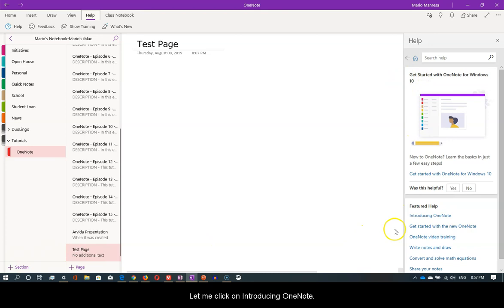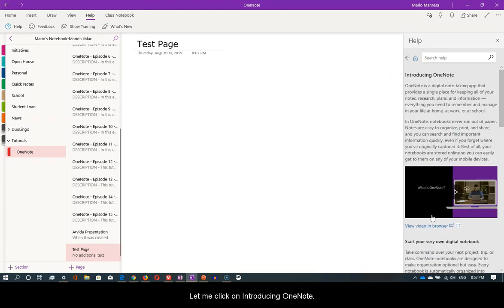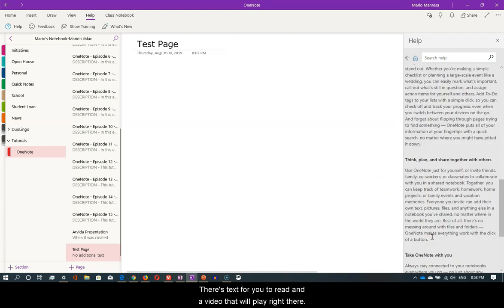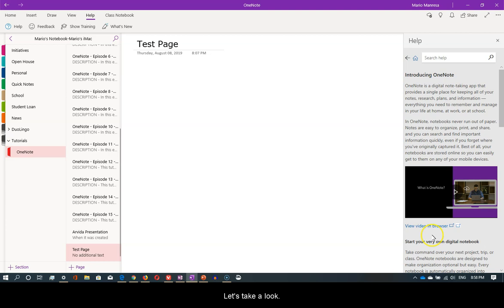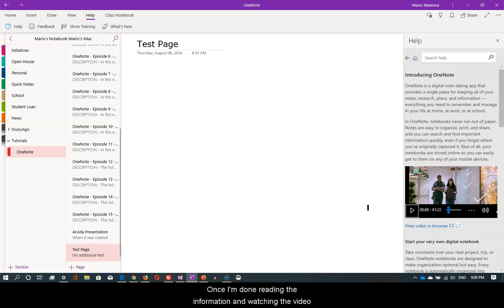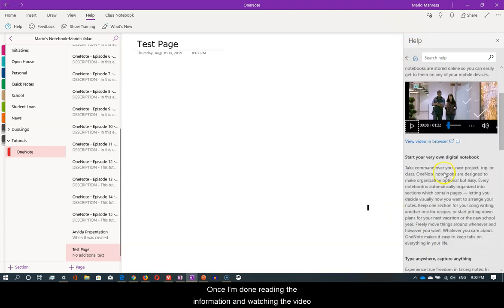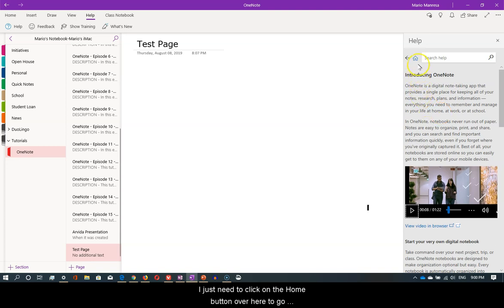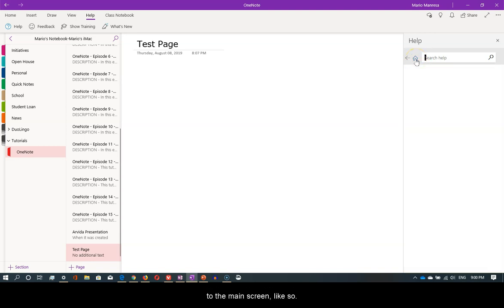Let me click on Introducing OneNote. There's text for you to read and a video that will play right there. Let's take a look. Once I'm done reading the information and watching the video, I just need to click on the Home button over here to go to the main screen, like so.